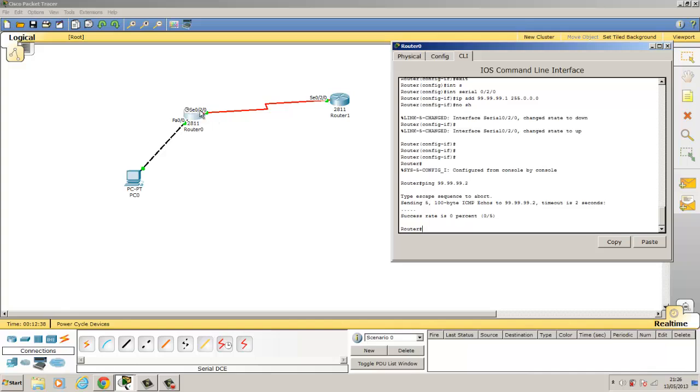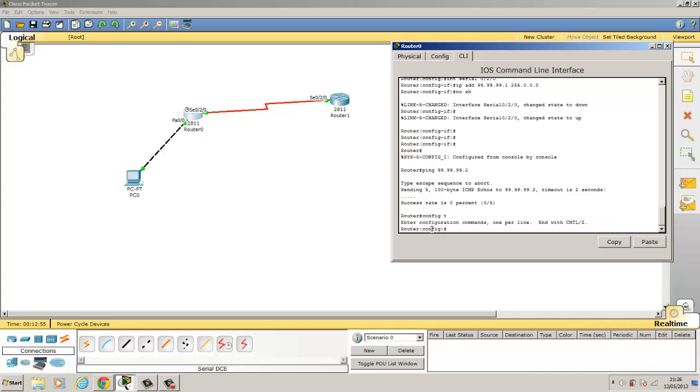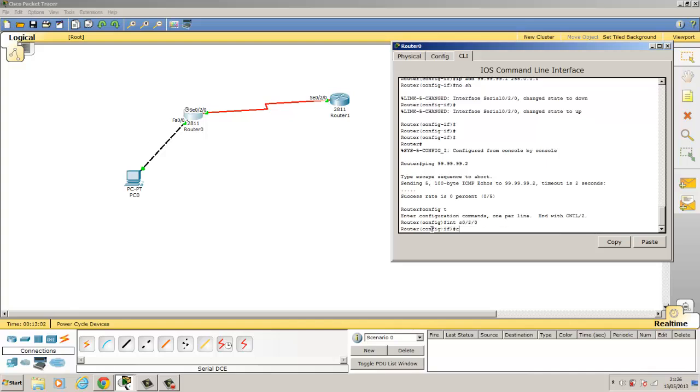But as we started the connection from this end, Packet Tracer tends to use the first side of your connection as the clock rate. Right, so now if we come back to this router, to the router 0, we come to the config terminal, and we come into interface serial 0/2/0, and I know a clock rate which is compatible with both sides of this router is 56,000 bits per second.